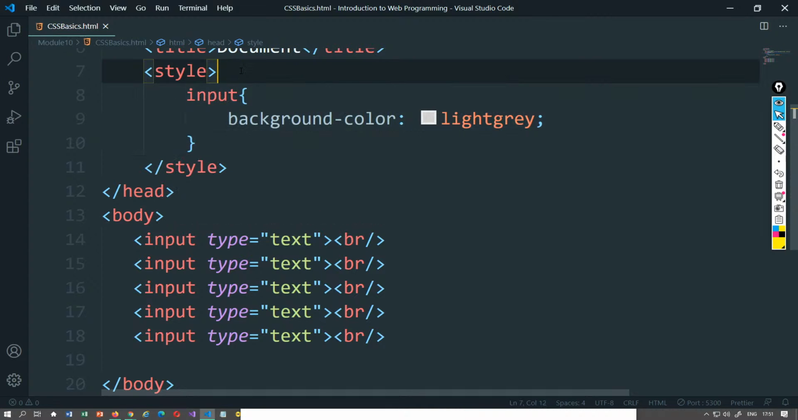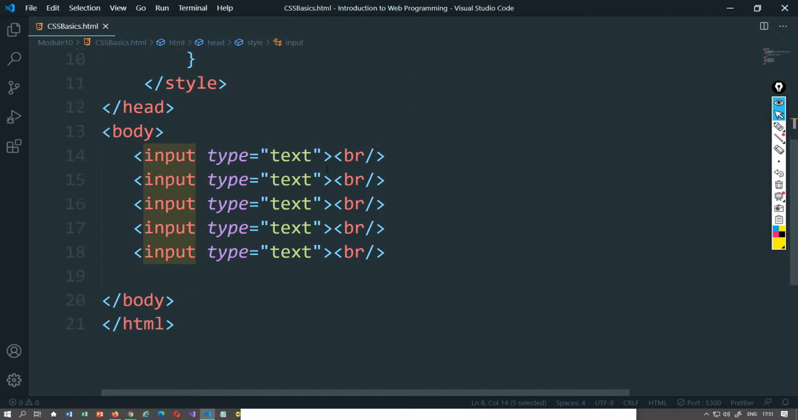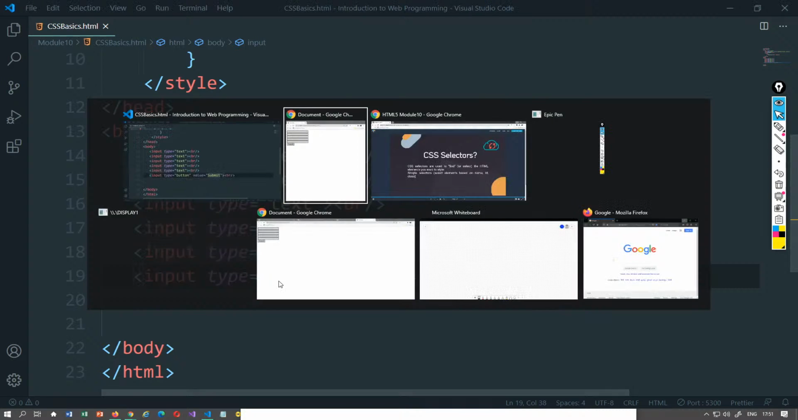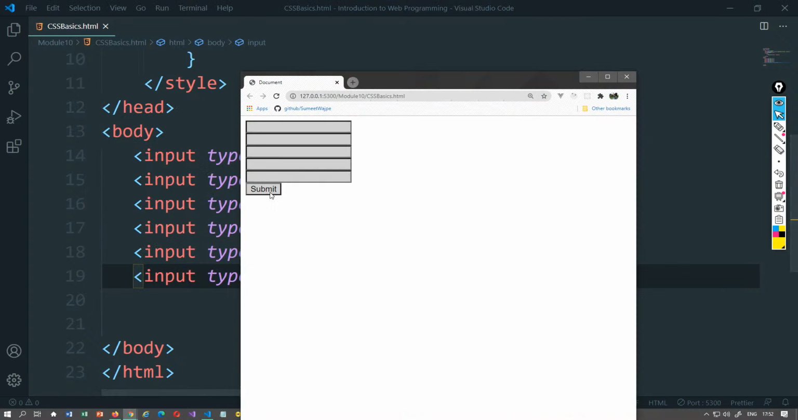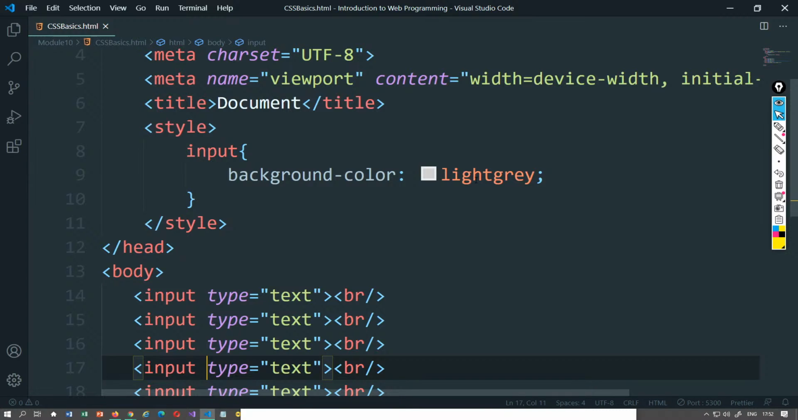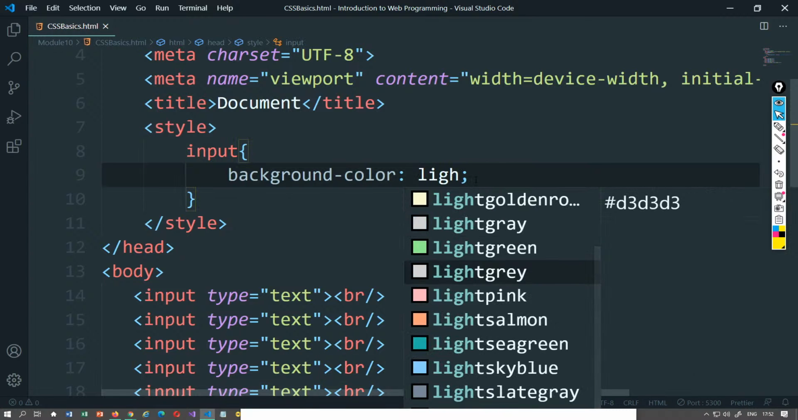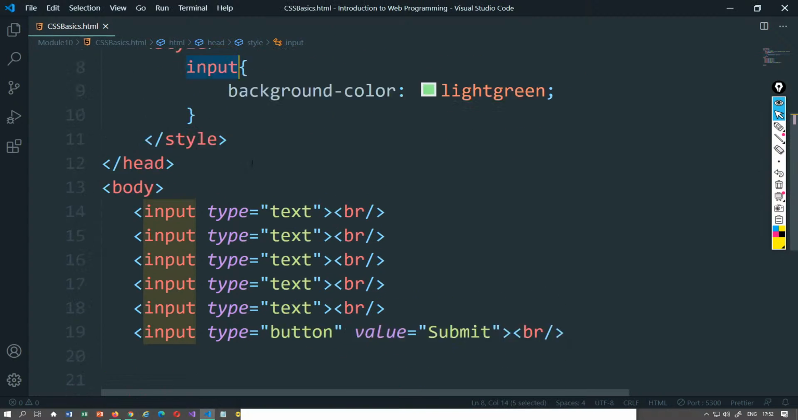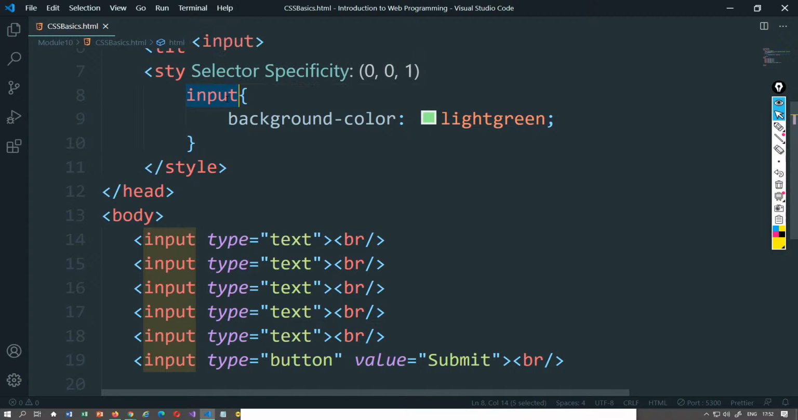But the thing with this selector is, it's like select star from in your SQL. So if there is any other input type, let's say you have an input type equal to button, and I'm going to say the value as, let's say, submit, even this is going to have that color. And so if I just go back and say, let's say light green for that matter, you have input type equal to submit also having that color, because it selects anything from the tag name.